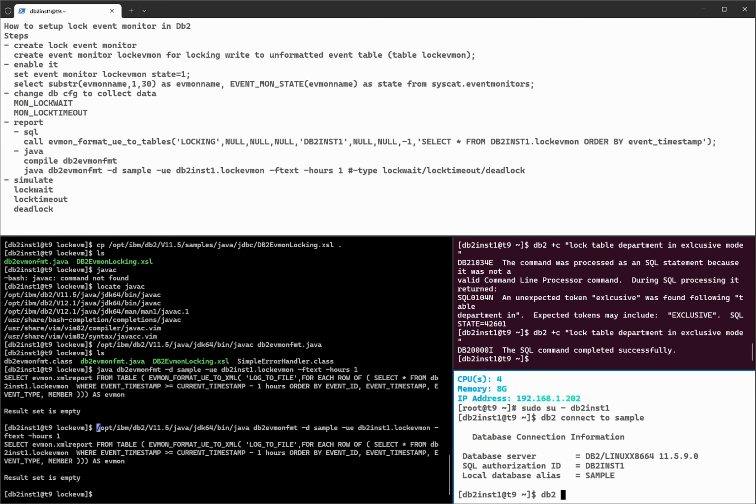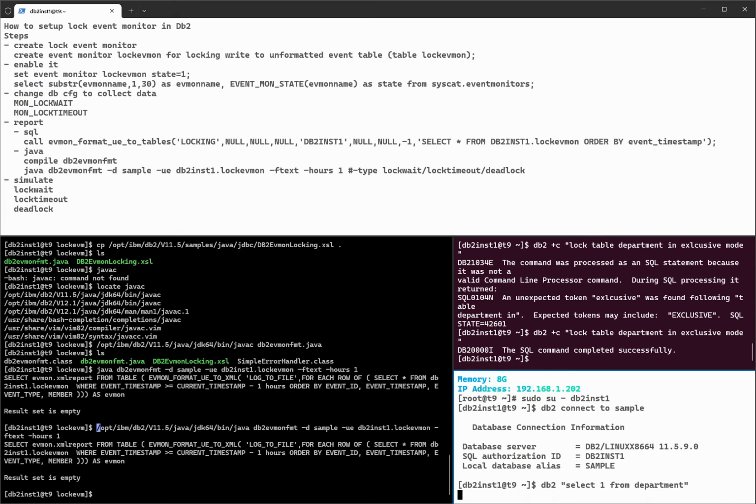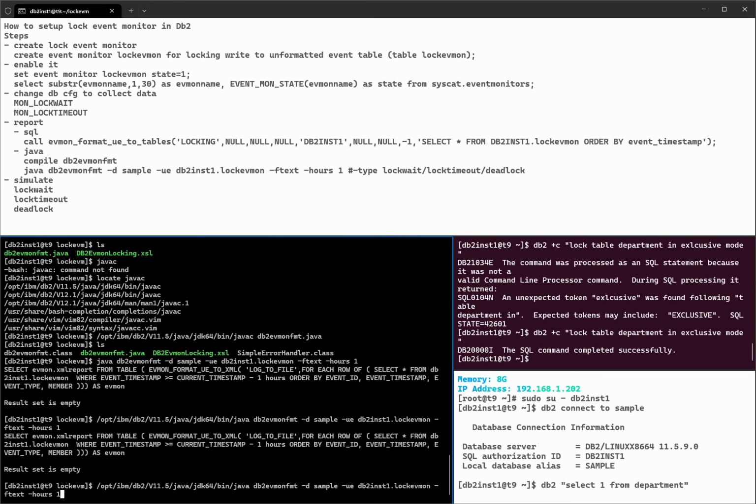So let's run a query. We're going to select something, let's select one from department. Because in the other session we took an exclusive lock on this table, when we select from this, it's going to hang, blocked. So now the event is created. Let's see if we can see anything. So now we're going to run this again.